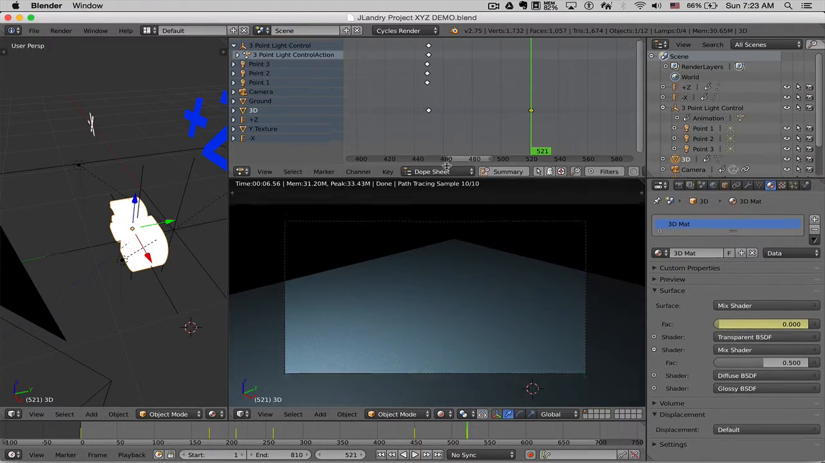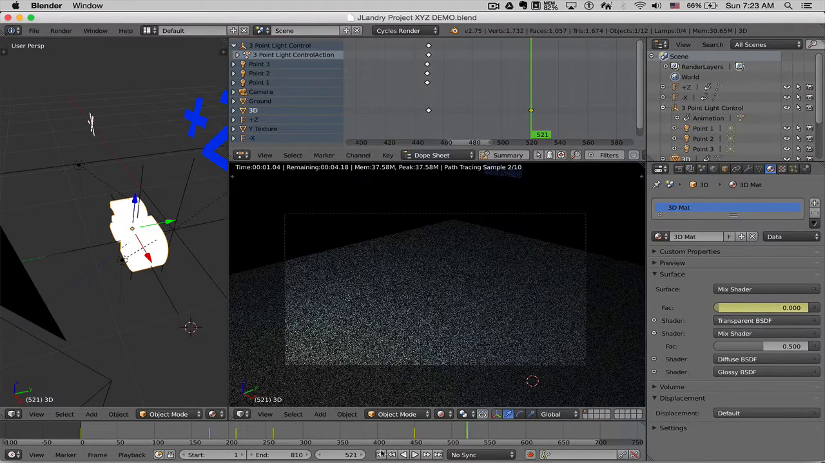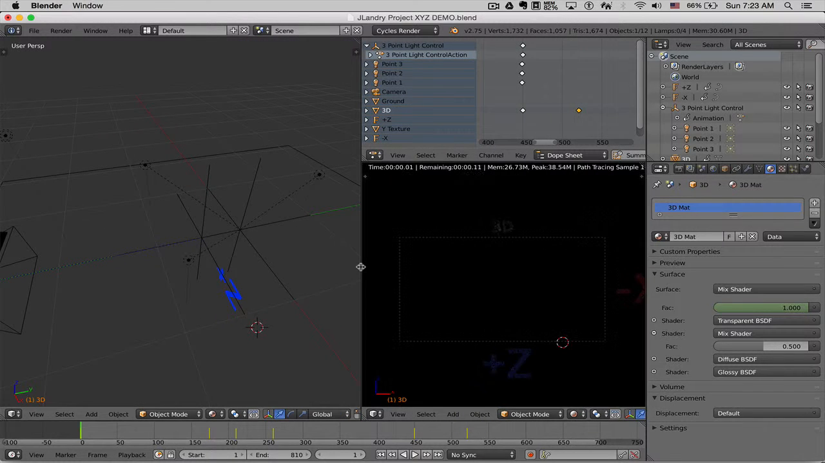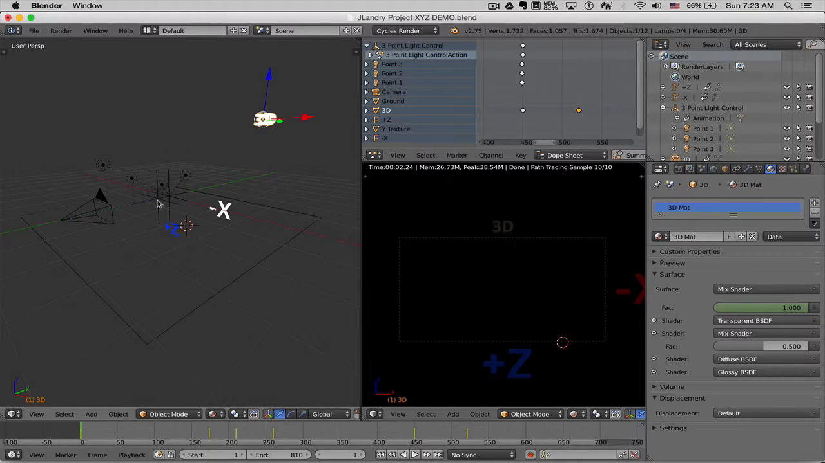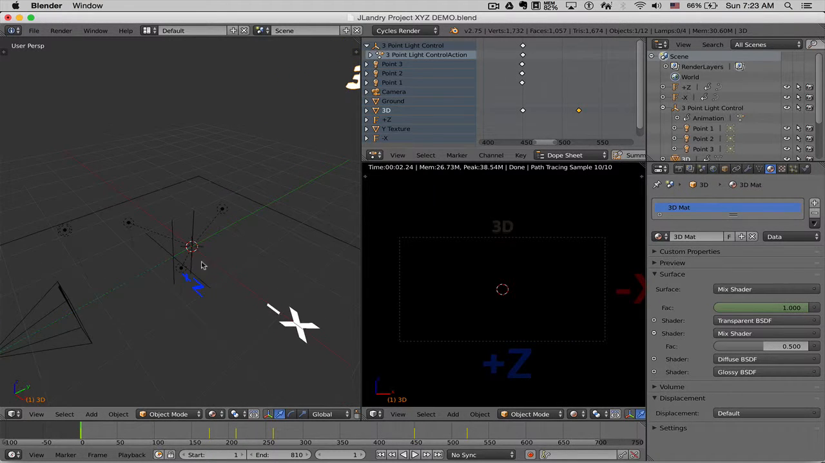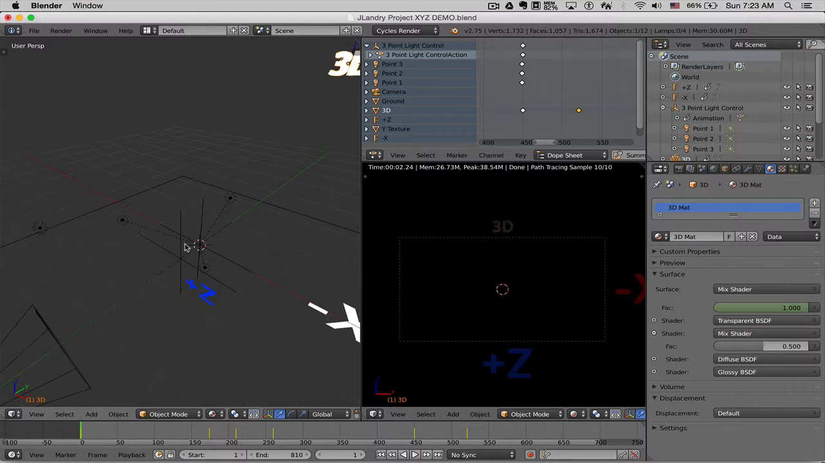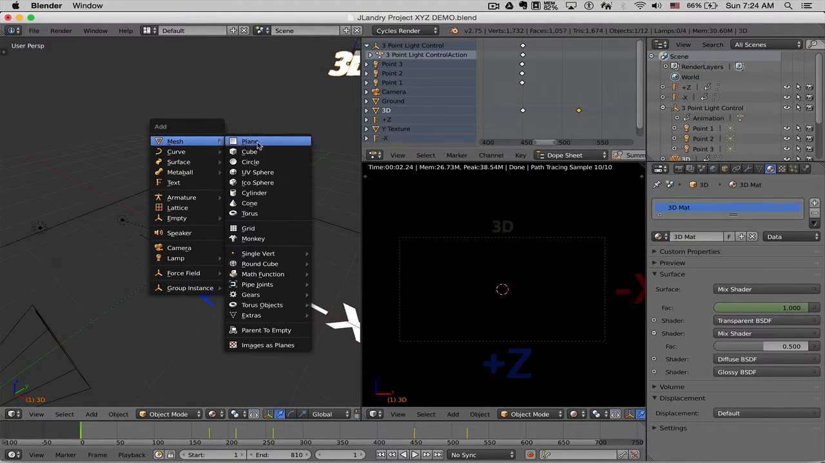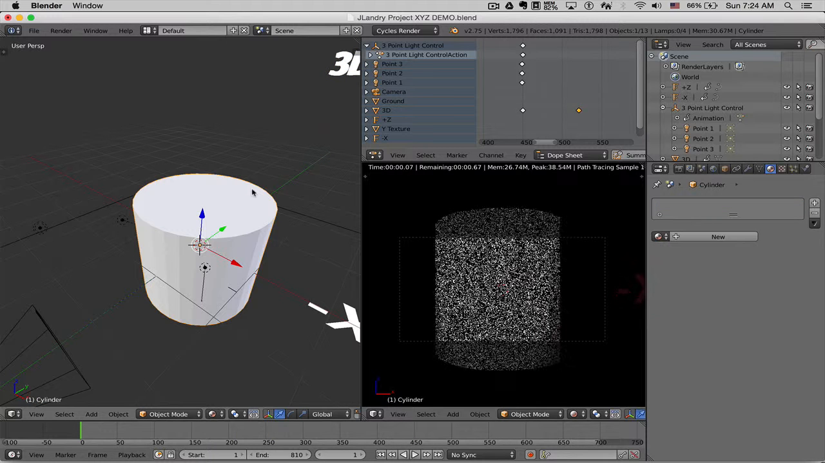Okay, so next what I'm going to do is model those 3 cylinders because we are on the last step of this animation. I can close this up. Okay, so I'm going to get back to frame 1, always a good idea. I'm going to do Shift-C to get my cursor to the center of the world. I'm going to do Shift-A, Add Mesh, and bring in a cylinder.